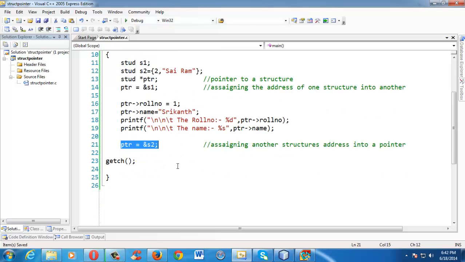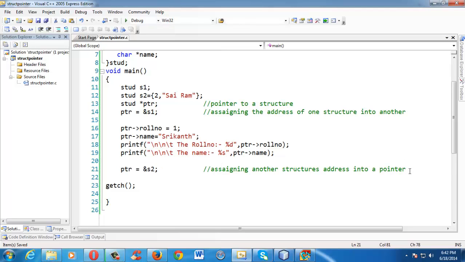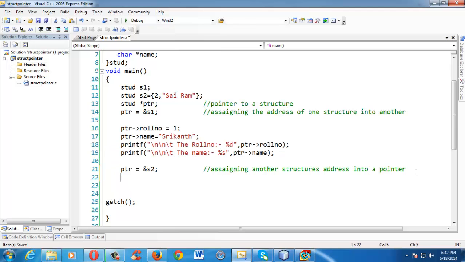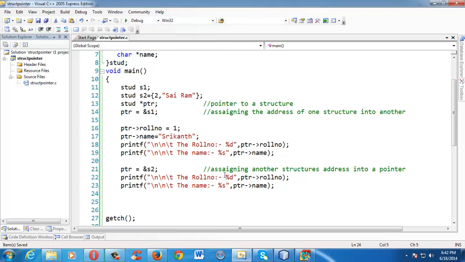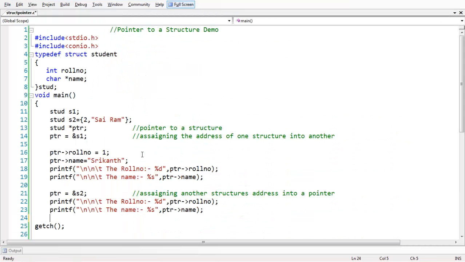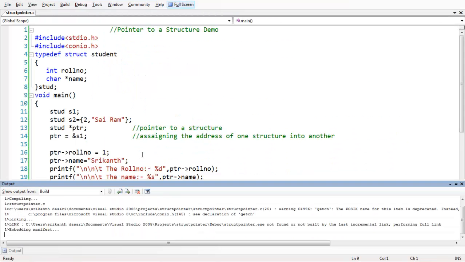So now if you make use of printf to print using this pointer variable, it prints whatever the contents of s2 are. So now the output is entirely different. If you just save and run the program, you will understand better. I'm saving and running the program here.